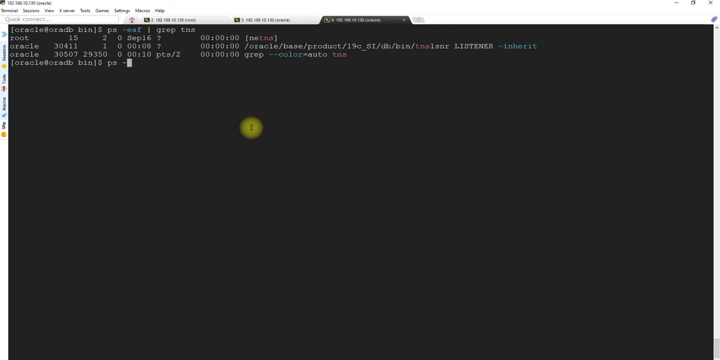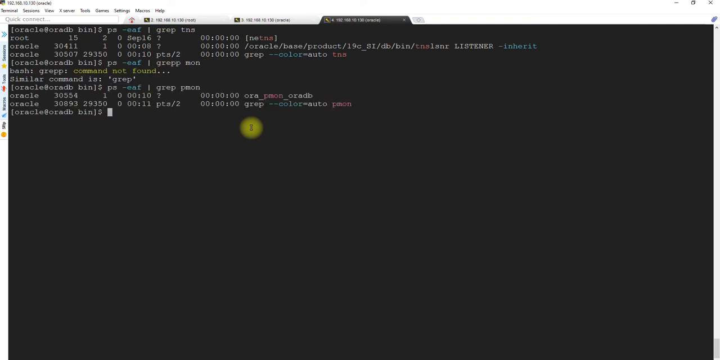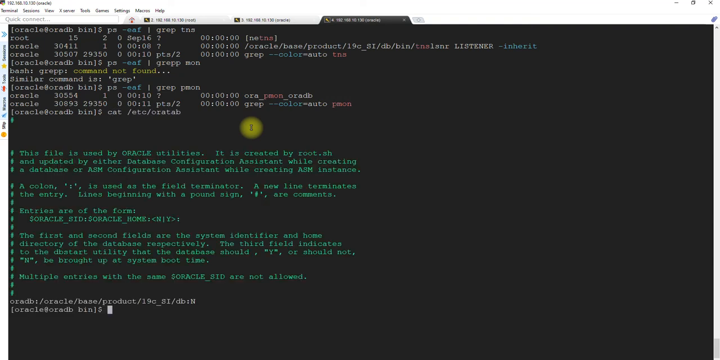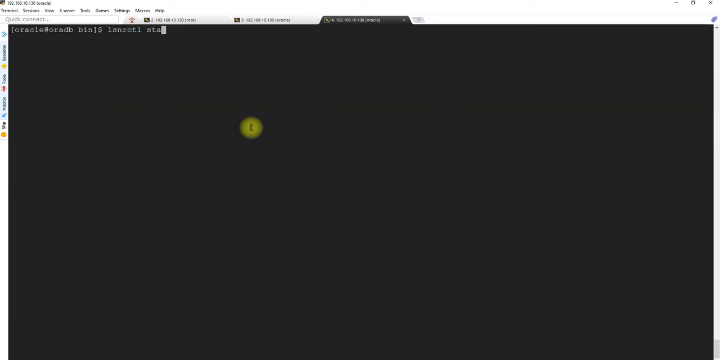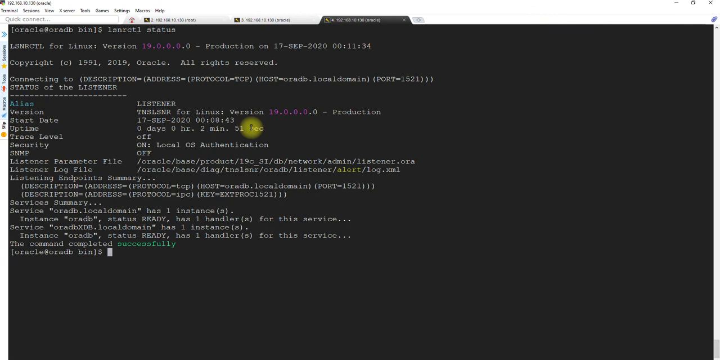So first of all we will see pmon. Okay, let's check the oratab if it is there. Yes, it has the oradb entry. lsnrctl, let me clear the screen. Status. You can see that the database is registered accordingly.